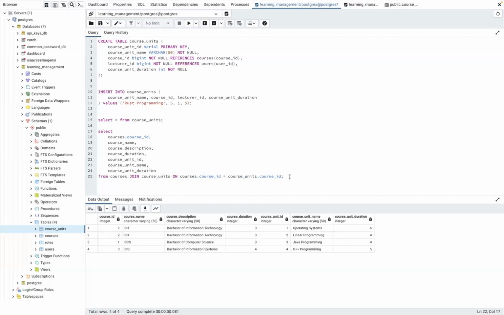As an exercise, because this is where I'm going to close it, I would urge you, given that the course unit table has also the lecturer ID, go in and also add a user in this column so that we understand which lecturer teaches which course unit.